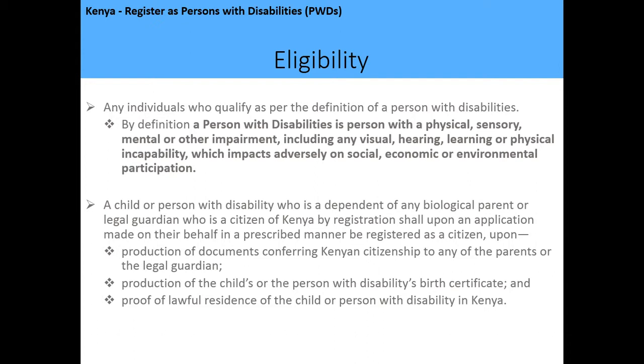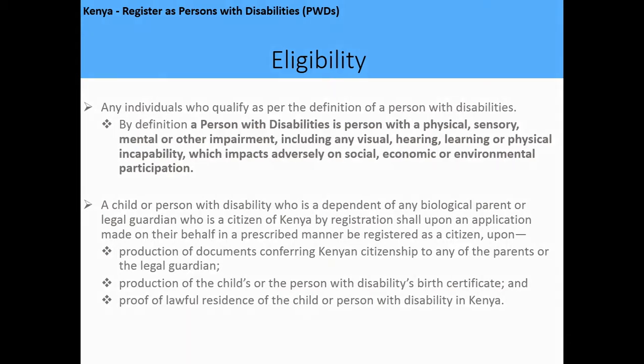Now this option is for residents in Kenya who have been granted status and who also have disabilities. Lawful residents in Kenya who have disabilities, and their children are also eligible to register as persons with disabilities in Kenya, and we are going to see how they can go about with the application process.